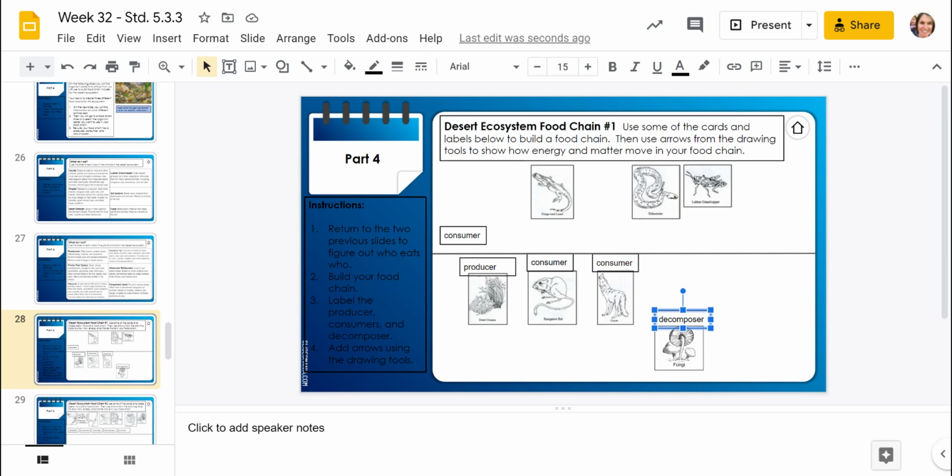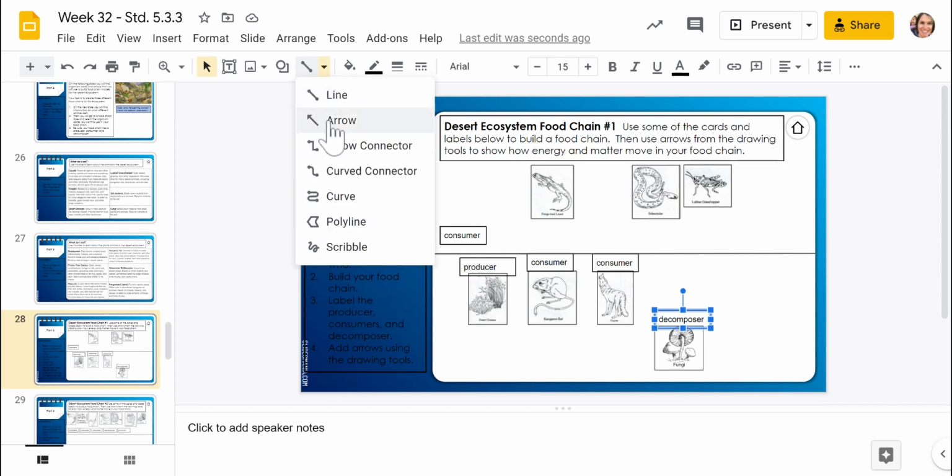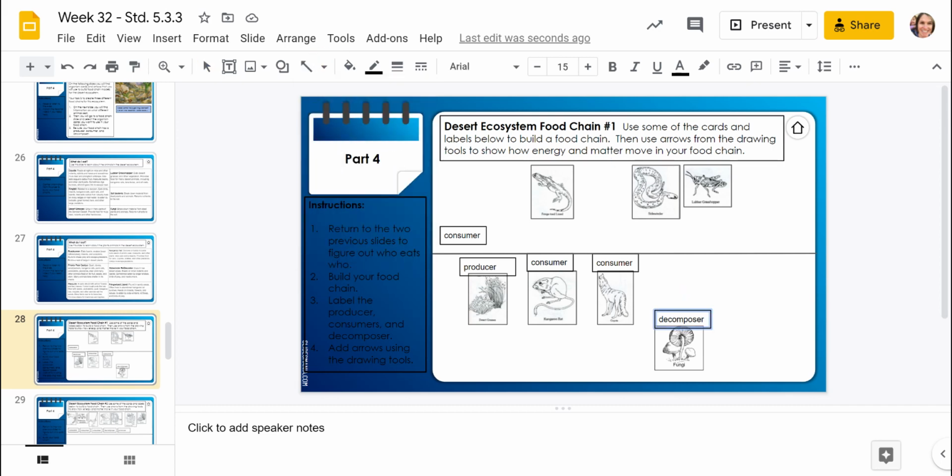Okay, my model's missing arrows. Is that what you were thinking too? So I'm going to come over to the drawing tools over here, and I'm going to grab an arrow from this line tool. So I go to arrow, and I remember that the arrows always point from what is eaten to the animal or organism that's eating it. So the grass is eaten by the kangaroo rat. So I start at the grass and I bring my arrow over to the kangaroo rat. And if I click away, you can see that's an arrow. I need to come back here and click on arrow again to make my cursor an arrow. So now I'm going to go from the kangaroo rat to the coyote.